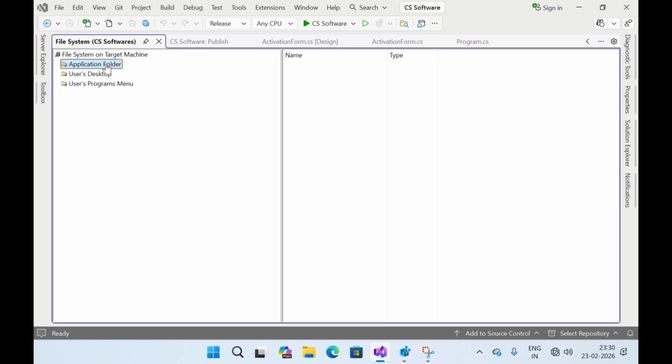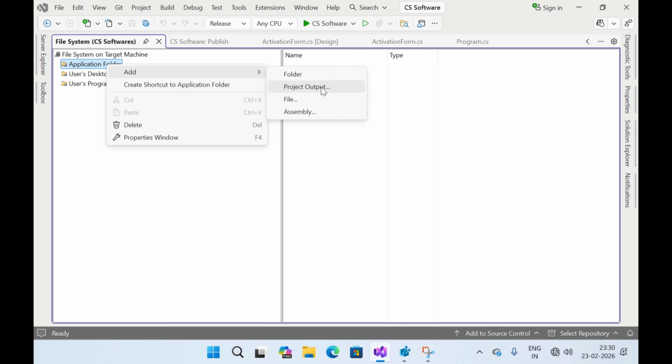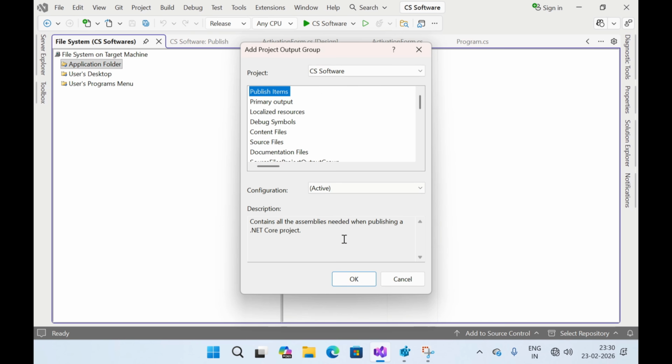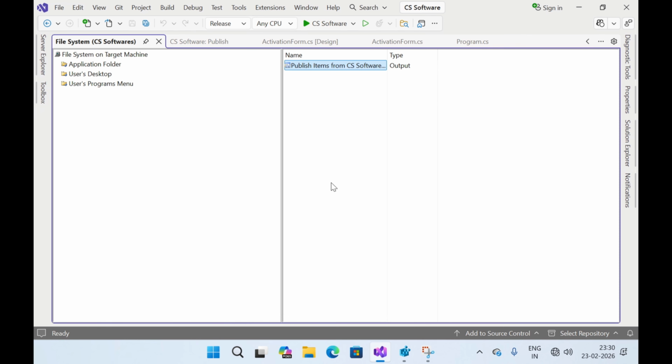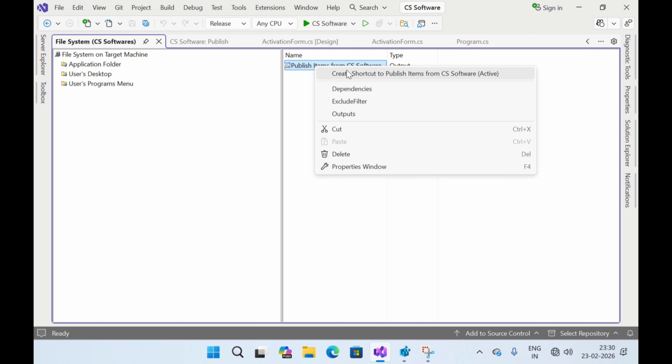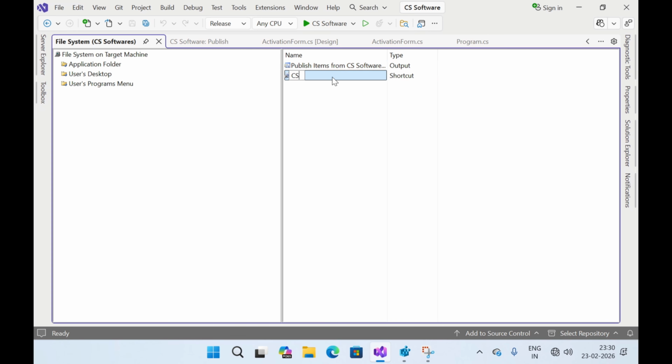Now select this Application Folder, right click, then click on Add, then Project Output, select this published item, and click on OK. Then select this one, right click, then click on Create Shortcut and rename it as CS software. In the same way, right click, create shortcut and name it as CS software.